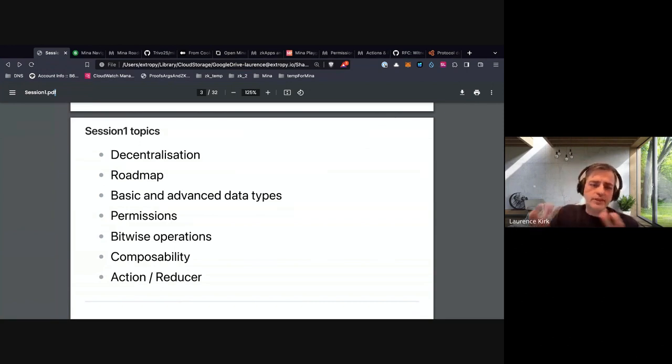So this first session is going to be something of an introduction, and I'm going to start off very general, I suppose, by talking about decentralization, but that's really at the heart of everything that we're doing, and I think it's worth stressing that and worth thinking about that. I'll also have a look at the roadmap for Mina as well, because it's useful to know what things are coming up and what technology we can expect. And certainly when you're building, it's useful to know what's going to be available there.